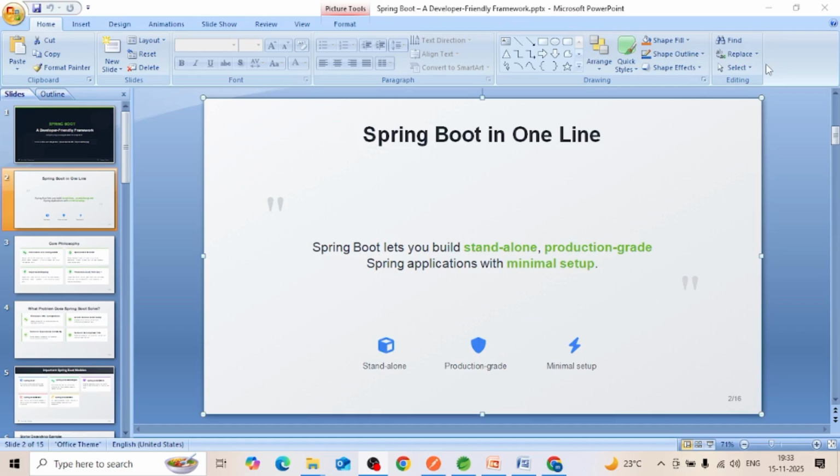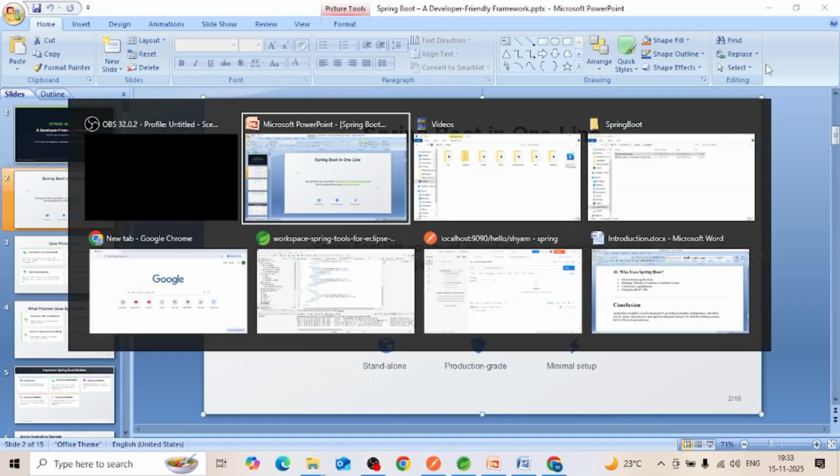session where I will be going through the advantages of going for a Spring Boot application, the features of Spring Boot, and finally I will show a basic sample of how to build a simple Spring Boot application.